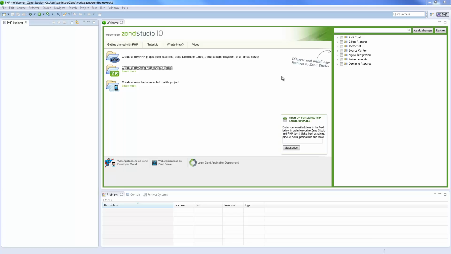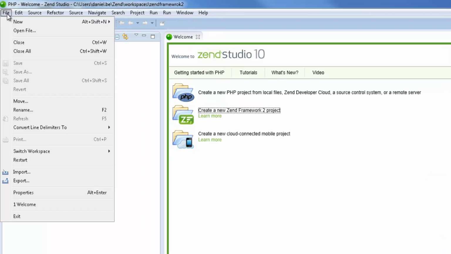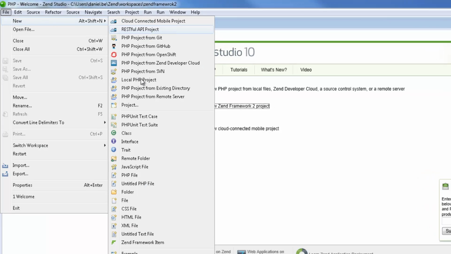So let's get started. Our first step is to create a new local PHP project in our workspace with Zend Framework 2 content that includes a Zend Framework 2 skeleton application. We will then deploy the application on the Zend Developer Cloud. So I'm going to the menu bar and selecting File, New, Local PHP Project.